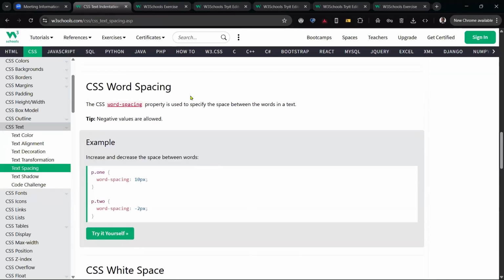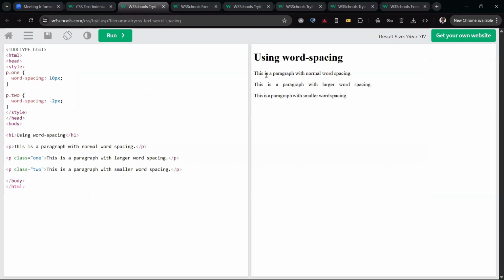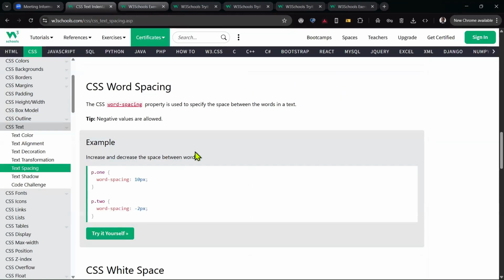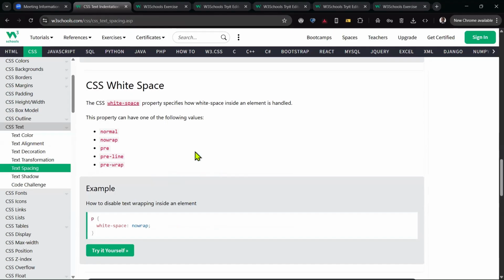This is about the word, the spacing between each word. So you see word spacing, the same thing. Take each word. So this, there's a space. This, there's a space. A, there's a space. Paragraph, there's a space. With, there's a space. So that's the word spacing. And when you set it to minus, the words become very close to each other. So that is not something difficult.